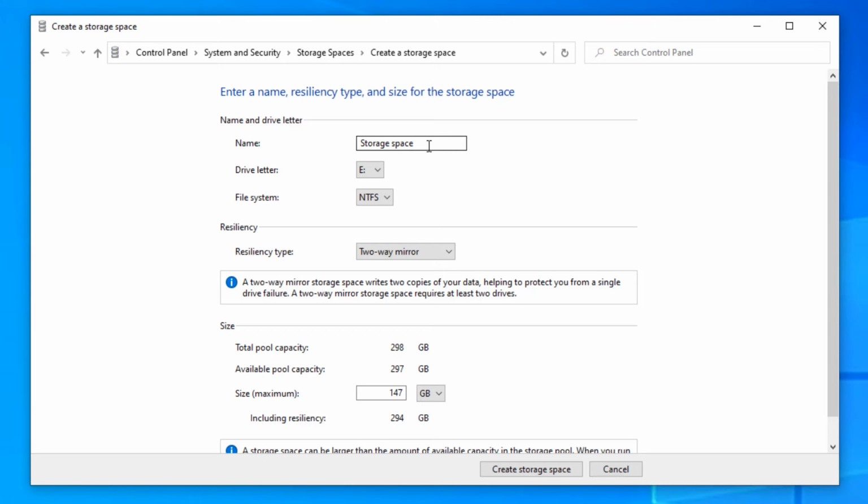Name, storage space, what drive letter we want to assign, what file system we want to apply, and what type of resiliency we want to use. Two-way mirror. Here, as you can see, a two-way mirror storage space writes 2 copies of your data, helping to protect you from a single drive failure. A two-way mirror storage space requires at least 2 drives, and we do have some other solutions as well. Three-way mirror, parity, and simple, which is just a bunch of disks, multiple hard drives working together to expand the capacity. Does not provide any fault tolerance.